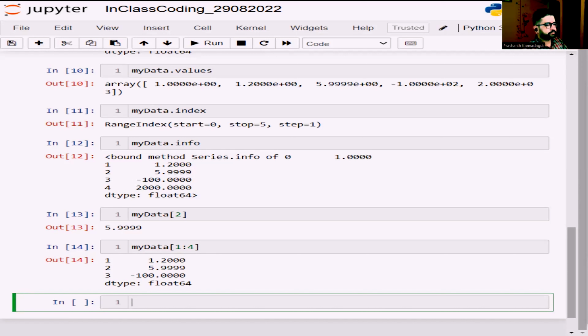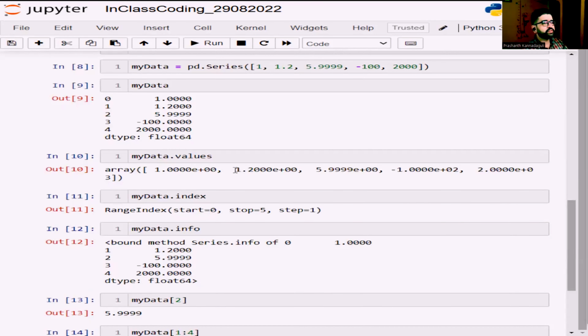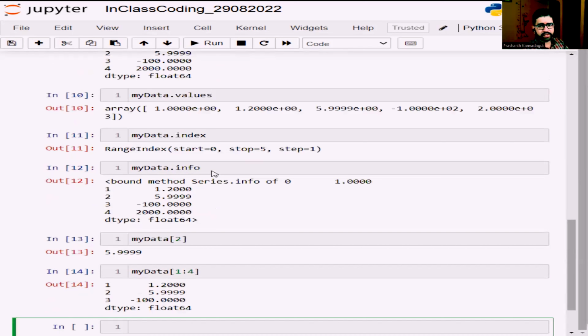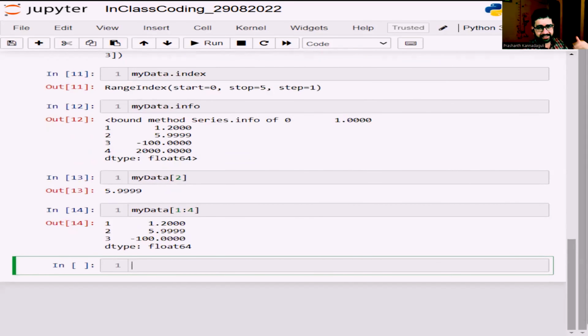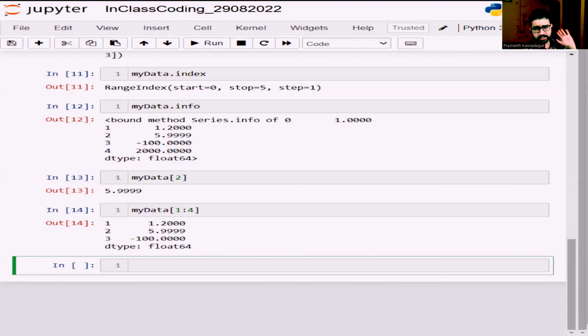Fine. So let me know if you have any doubt with this part, whatever we have discussed so far, starting from creating a series and looking at the various aspects of the series and accessing the series, right? If you have any doubt, let me know. So it's the simplest version of how you can create. Now we'll move to the next step.